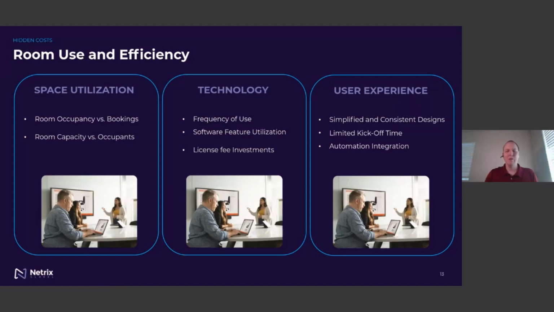Now let's take a look at the room use and efficiency, which can kind of be broken up into three categories. And starting with the space utilization, your company is investing highly in these spaces, and we can take a look at the room occupancy versus bookings. There are many times where people are going to book conference rooms for meetings, whether it's a recurring daily or weekly meeting, or even just a one-time meeting. But then plans change, and with hybrid work environments, maybe they're working remotely, or they decide to take the call from their desk and they don't release the room. With that, now your room is booked, other employees cannot use that space, and that causes downtime.